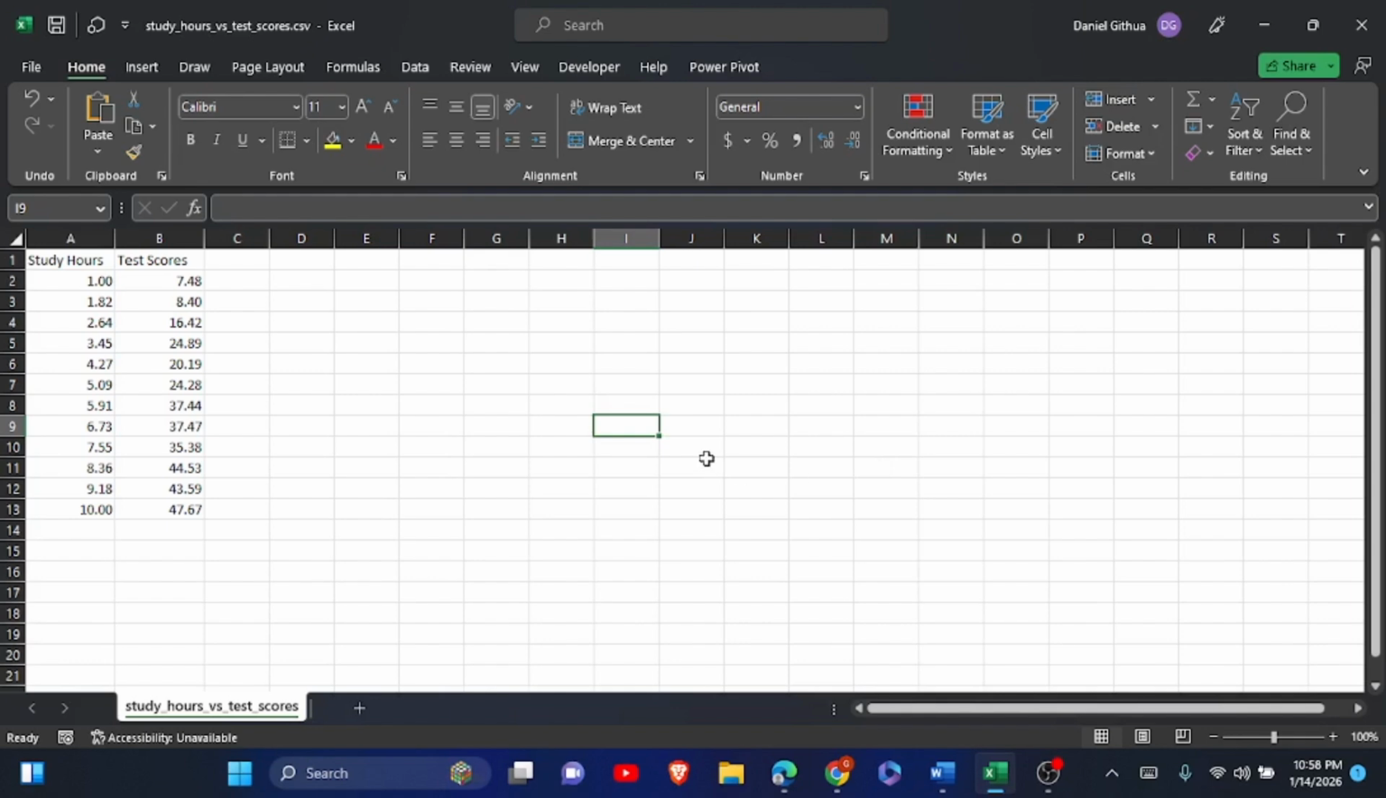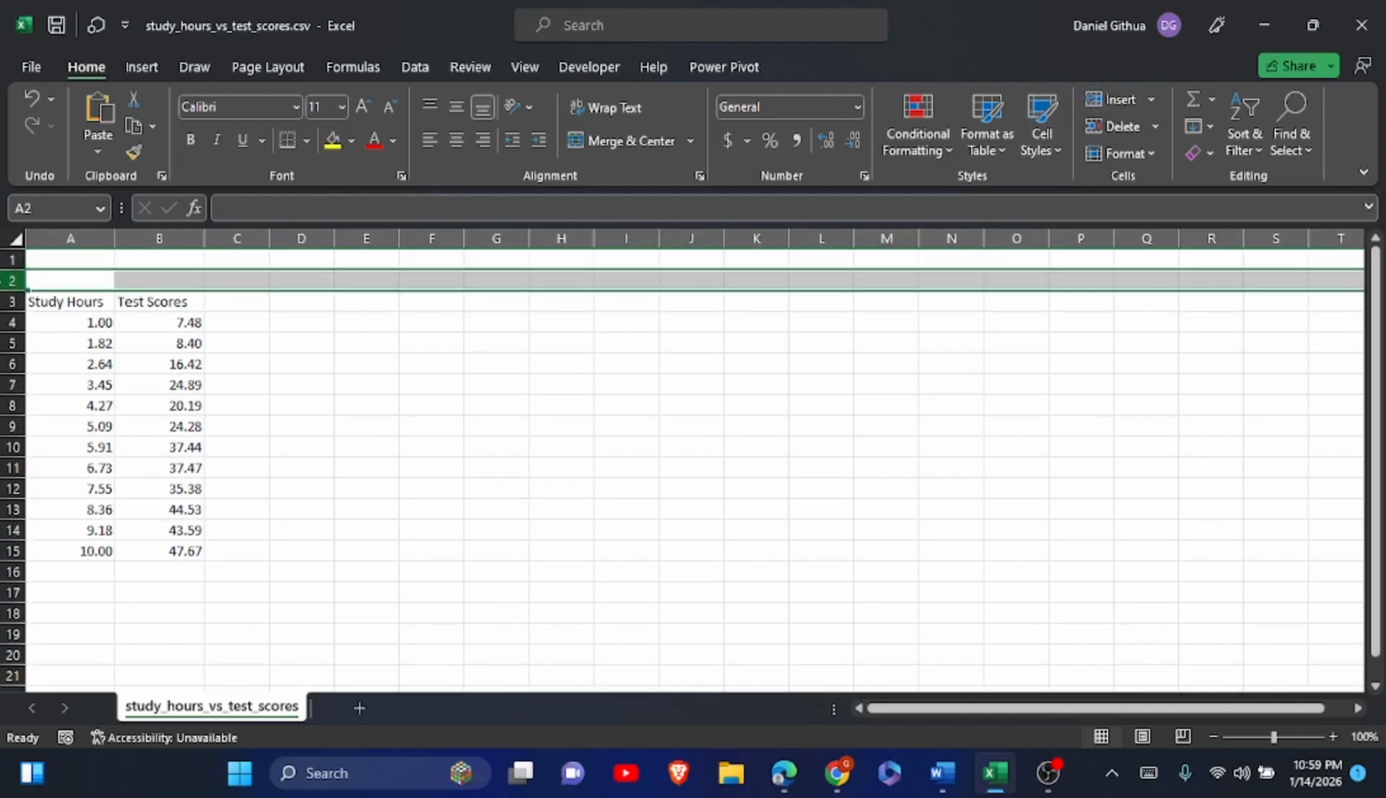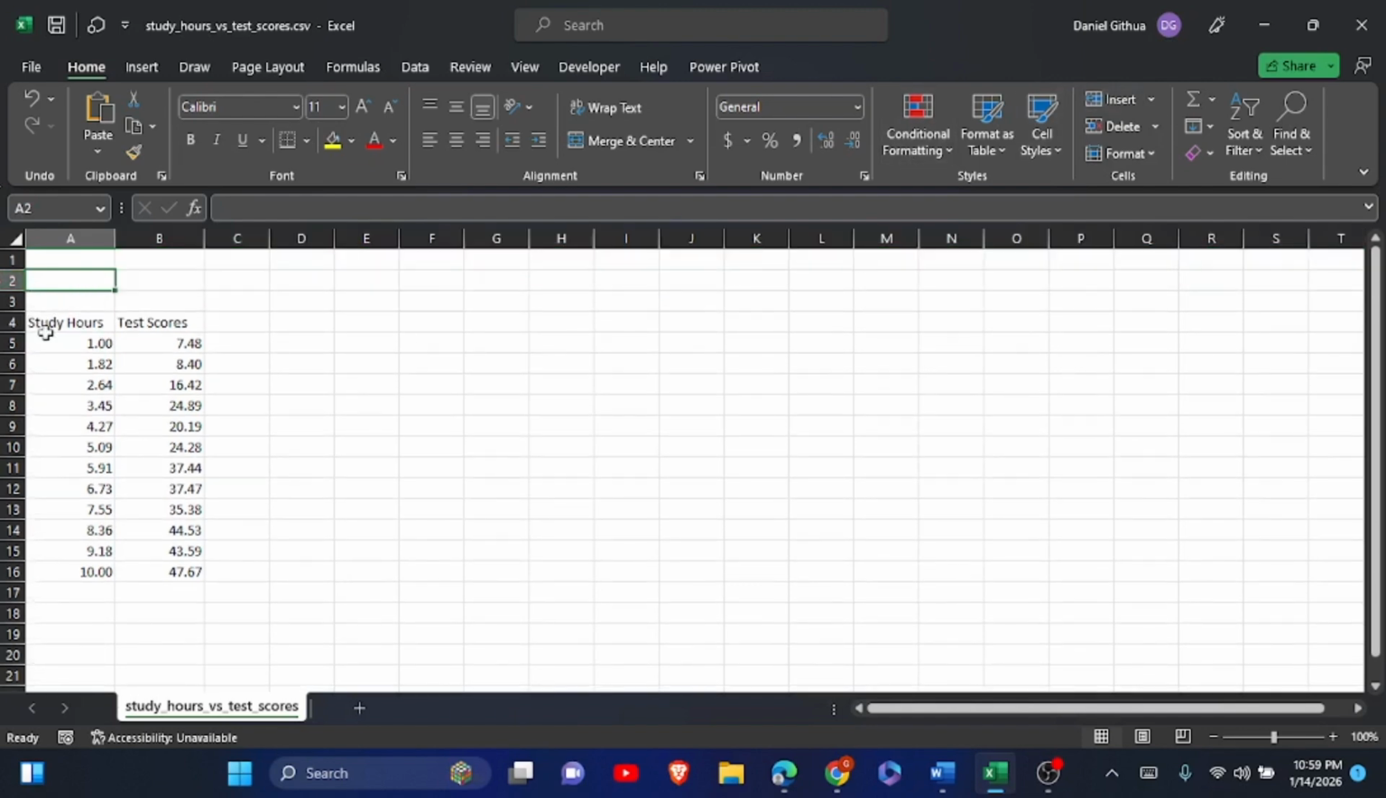So today we are using study hours and test scores. So our study hours, let me start a new row above here. Let's add two. So let me add another one. So our scatter plot, the study hours, let me just copy this one, study hours.